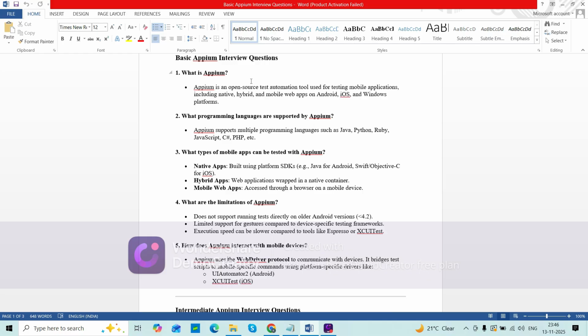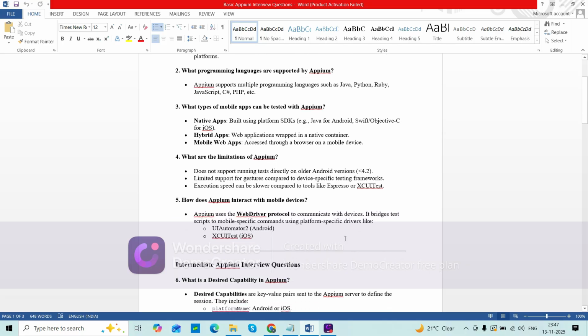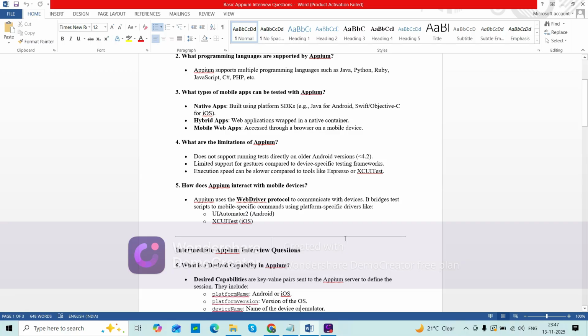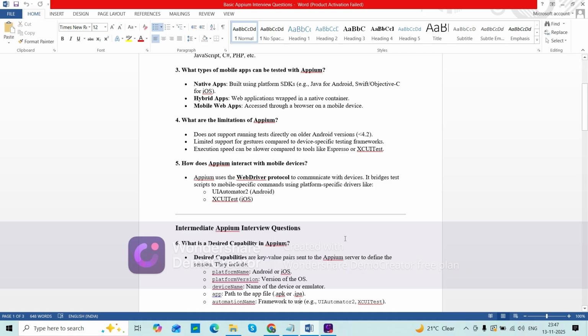First, it does not support running tests directly on older Android versions, less than 4.2. Limited support for gestures compared to device specific testing frameworks. Execution speed can be slower compared to tools like Espresso or XCUITest.